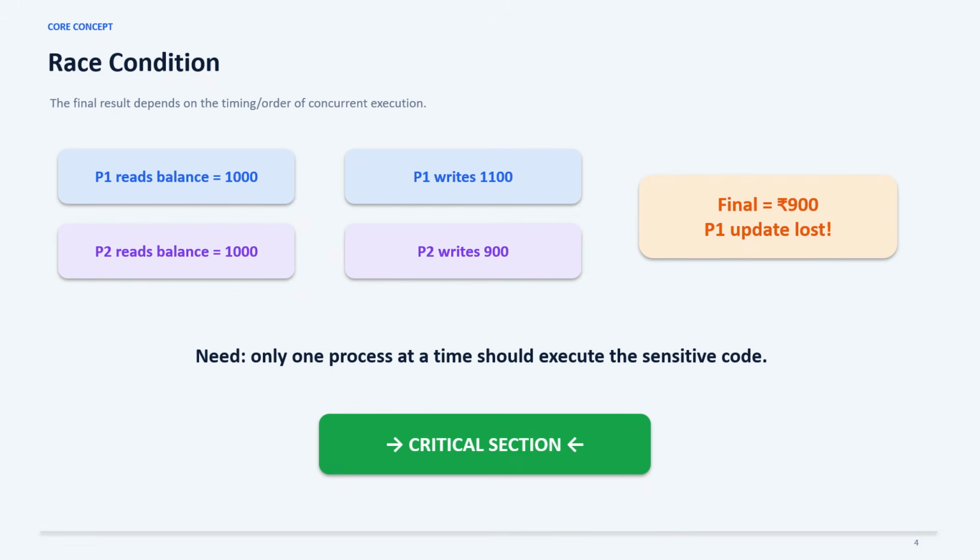Initially, the balance is 1000 rupees. P1 reads the balance as 1000. Before P1 finishes its operation, P2 also reads the balance as 1000. Suppose P1 adds 100 and writes 1100. But P2 uses the old value of 1000, subtracts 100 and writes 900. Now the final balance becomes 900. P1's update has effectively been lost. This is called a lost update, and it is one example of a race condition. Therefore, we need to make sure that only one process modifies the shared data at a time.